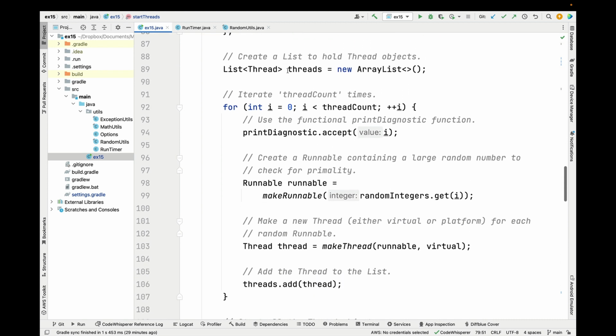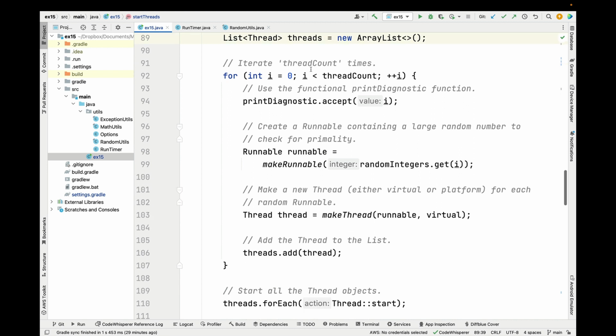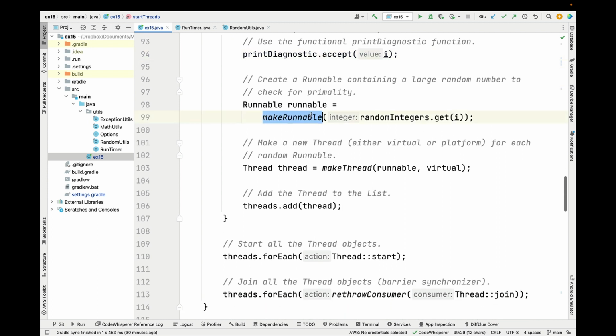The next thing we do is create a list to hold all the thread objects. And you can see we make this an ArrayList. At this point, we go into a loop that iterates for thread count times, which, as you recall, in our case is 50,000. Each time through the loop, we're going to check to see if we need to print out the diagnostics. Only every 1,000 or so times will this happen. The next thing we do is call a factory method that's going to make us a runnable that will contain a large random number to check for primality. And we do that by indexing into the ith location in the random integers list.